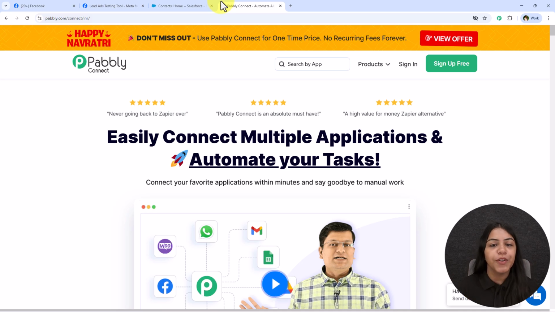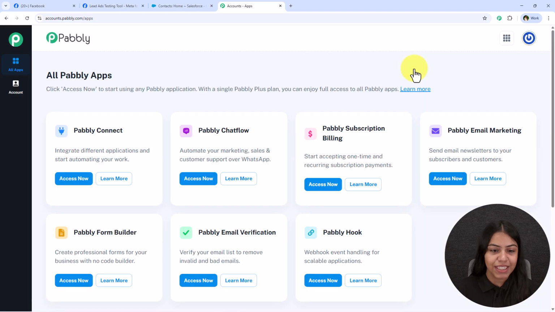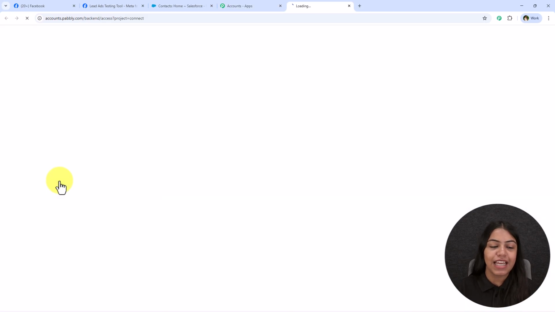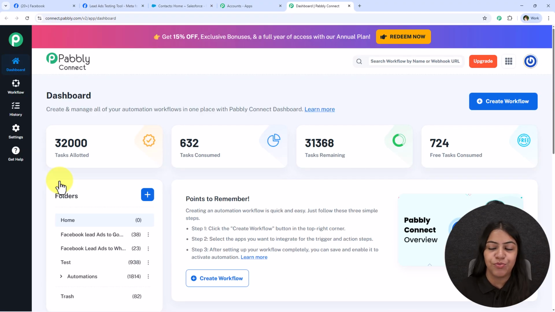So if you're a new user, click on this sign up for free and open Pabbly Connect, and you're going to get 100 free tasks every month to explore Pabbly Connect. I'm an existing user, so if you are an existing user like me, simply click on this sign in and open all Pabbly apps. Now you have to select Pabbly Connect and click on this access now.